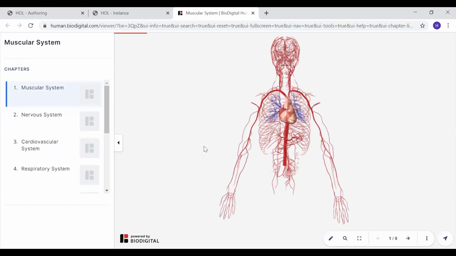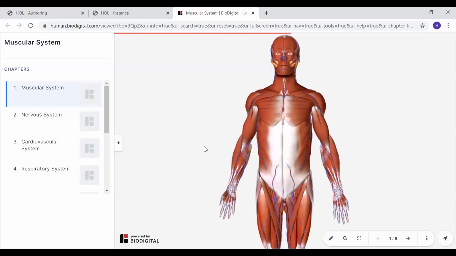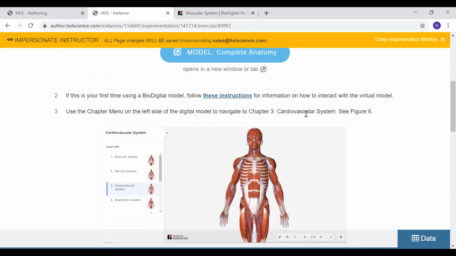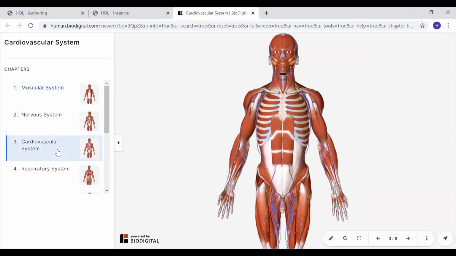Now, this model includes all of the different body system models that the students will have the opportunity to work through. And they will be able to select which system they want to work on at a time by navigating through the chapter menu on the left-hand side of the screen. So as students scroll through the procedures, they will be prompted as to which chapter they're going to need to open in order to successfully complete that particular exercise. So in this case, we're going to scroll down to the cardiovascular system chapter and select that one.